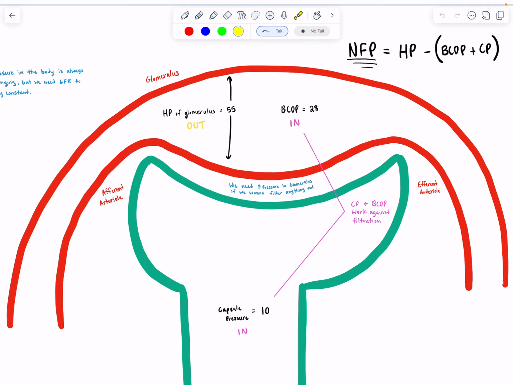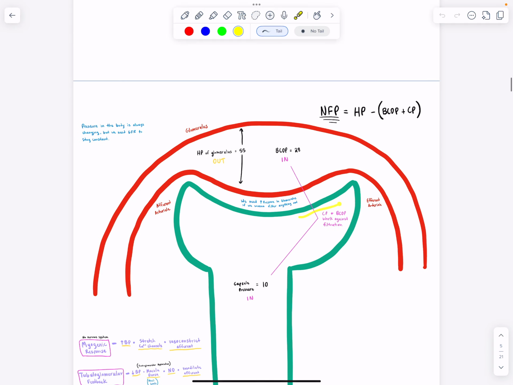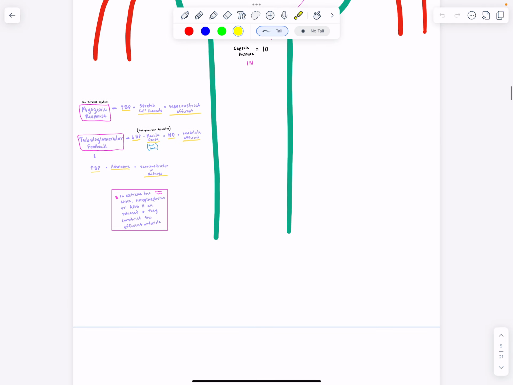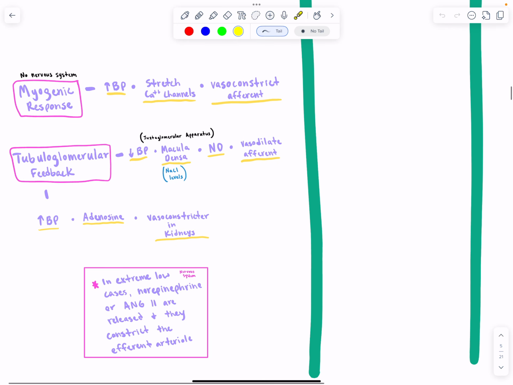Now, this can be regulated because the blood pressure in the body is always changing, but we need this to stay constant. So we have a few different ways to do that. We have a couple of different ways called the myogenic response and tubuloglomerular feedback. So basically what happens in the myogenic response, if there's an increase in blood pressure in the body, then we have these stretch calcium channels on the blood vessels near the arterioles.